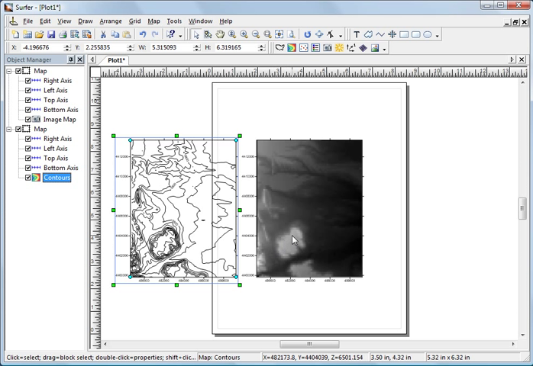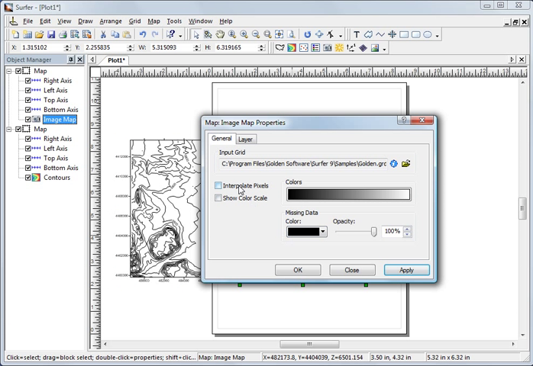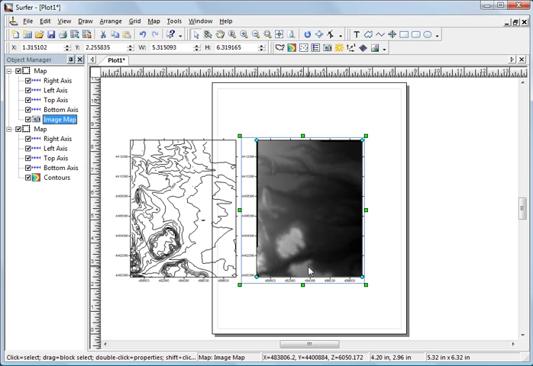In this case, you can double-click on the map, choose to interpolate the pixels, and click OK. Interpolating the pixels will create a much smoother image map. I'll move this map a little to the right on the screen.